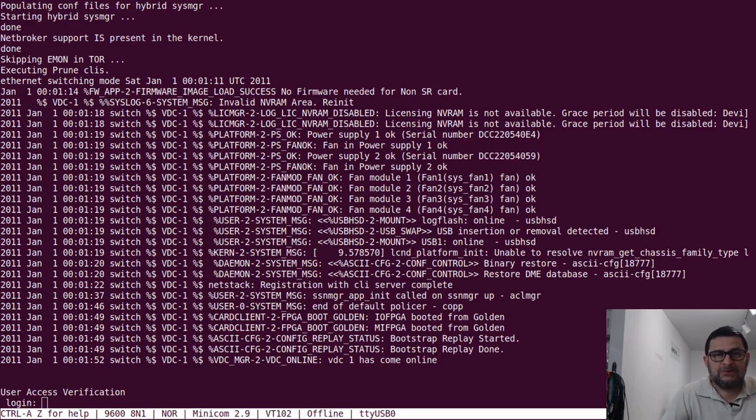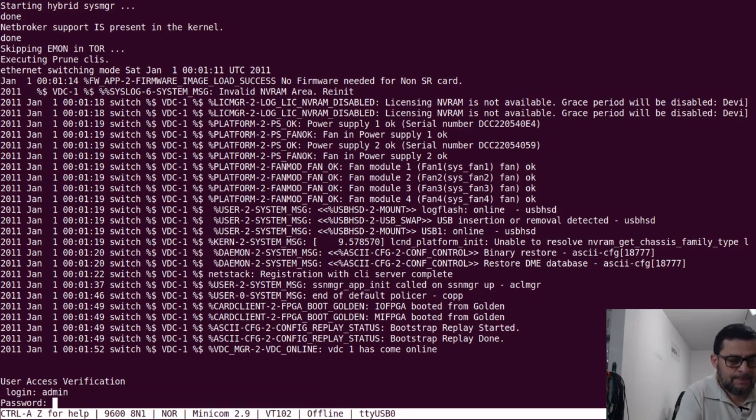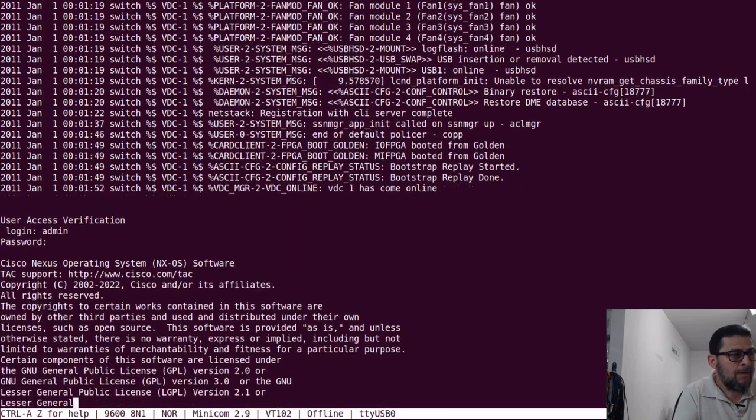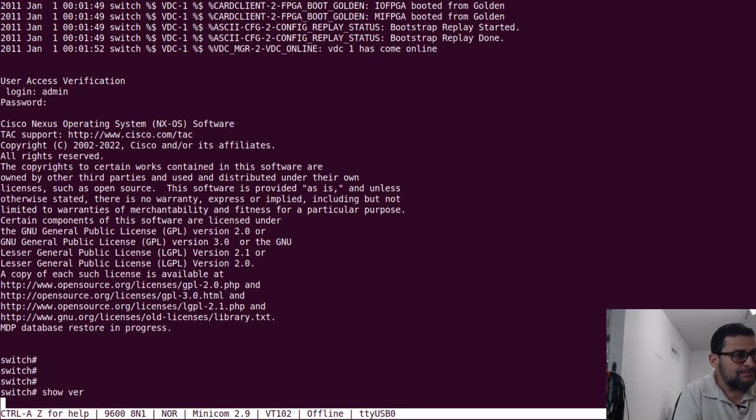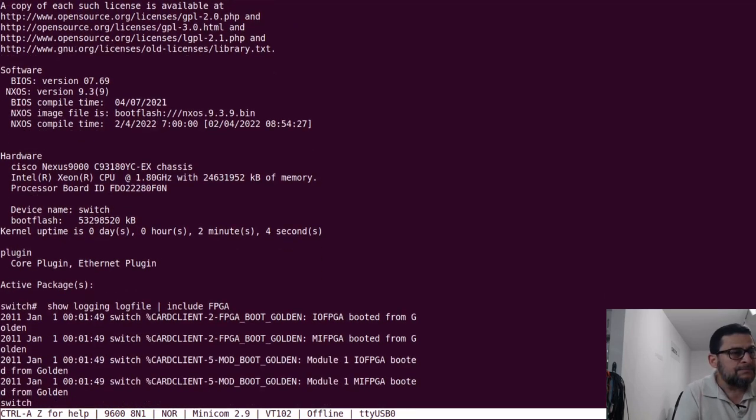So guys, look at that, the unit already booted. Let's double check if the unit booted from the golden region. Admin, show version. Now let's check the golden region, so show logging log file include FPGA, and enter. Look at that.